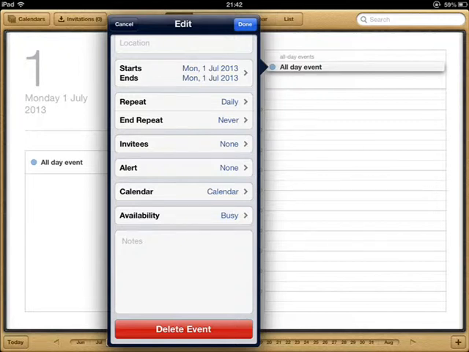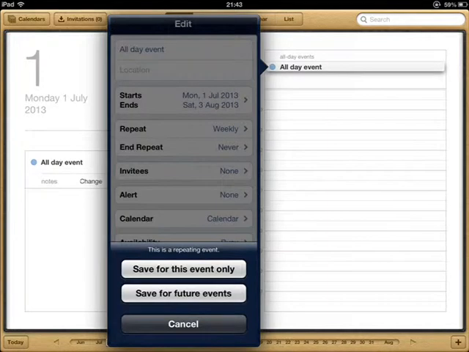There is even a notes section at the bottom if you have more to jot down. When you make an alteration, if this is a recurring event, you will be asked if you want to change it for just this event or all future events.